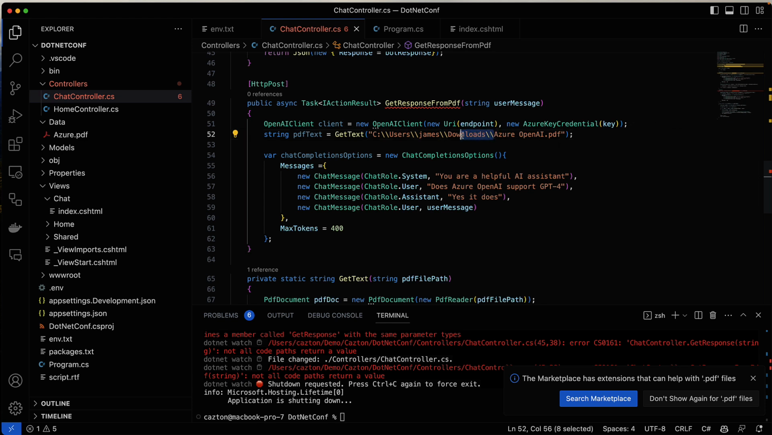And that's kind of funny because I don't know why it thinks I'm on Windows when it's pretty clear that I'm on a Mac.